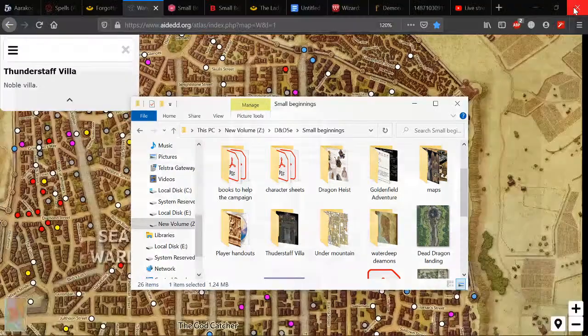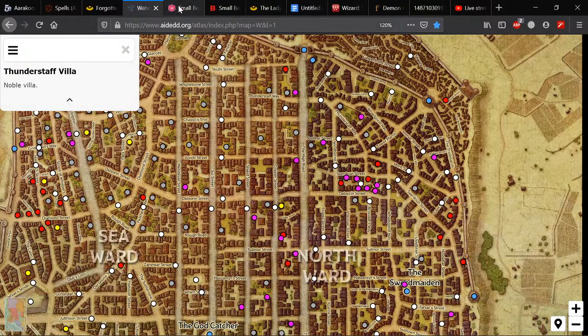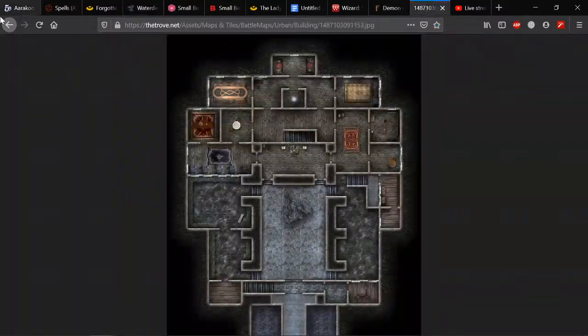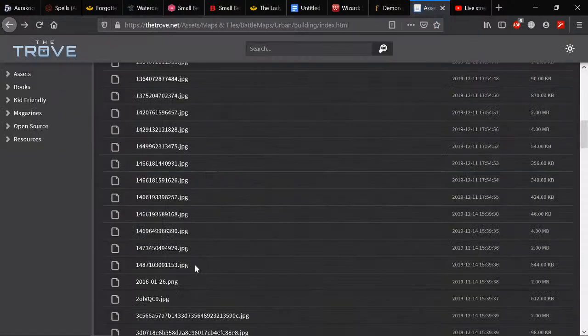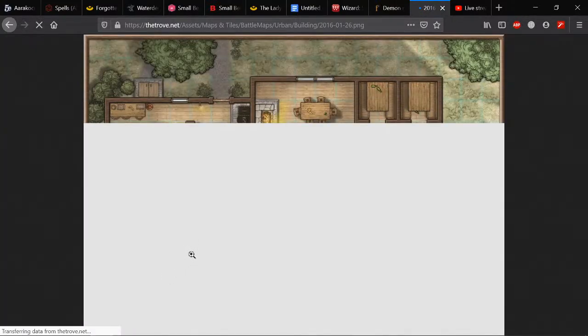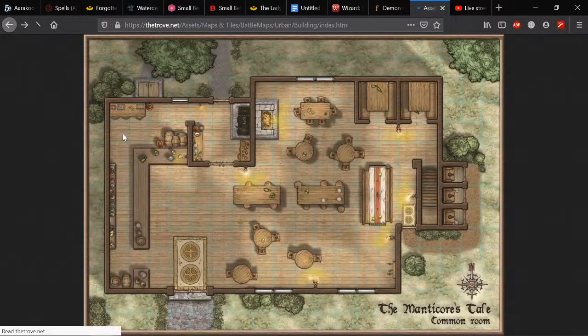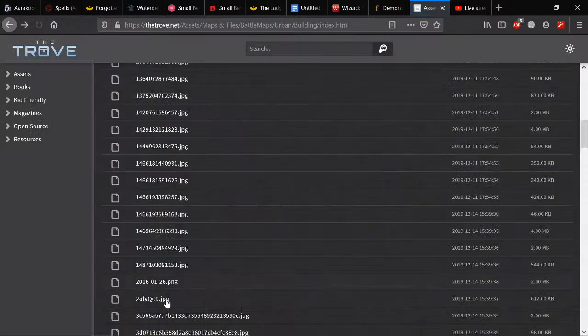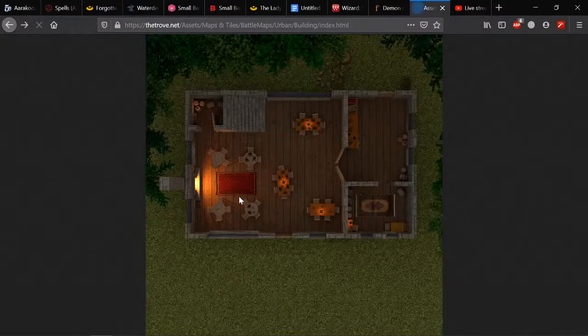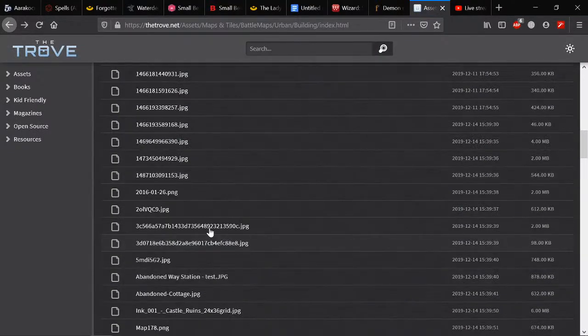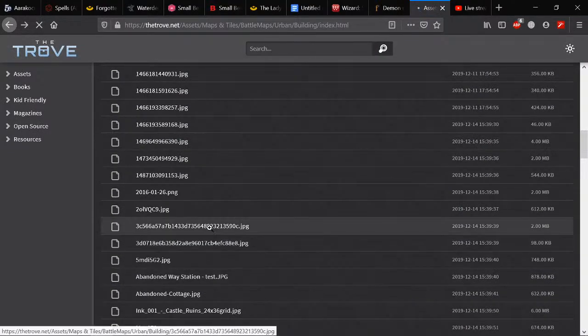Anyway, I digress. Let's go back to looking up villas. So we've got a ground floor. Now I want to find a basement. No. Everyone wants to draw taverns, but no one wants to draw just basic buildings. And as I said that, there's another tavern. Okay, so now we're looking for some sort of basement.